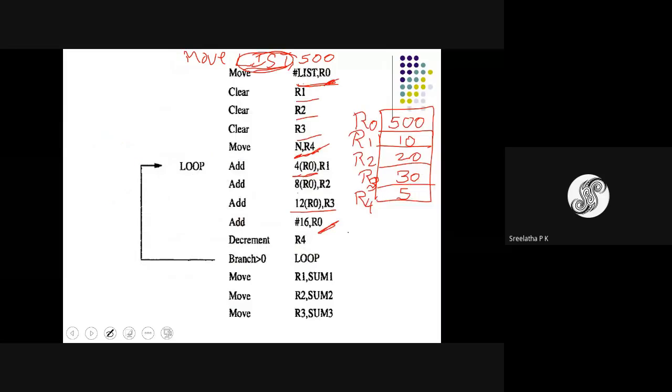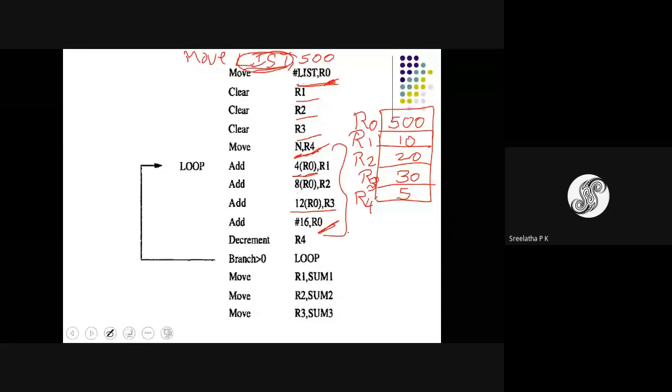Now there is the loop which is used for adding numbers. I should add 4 students' test data. Test 1 of all 4 students should be added and put in sum 1. Test 2 of all 4 students should be added and put in sum 2.